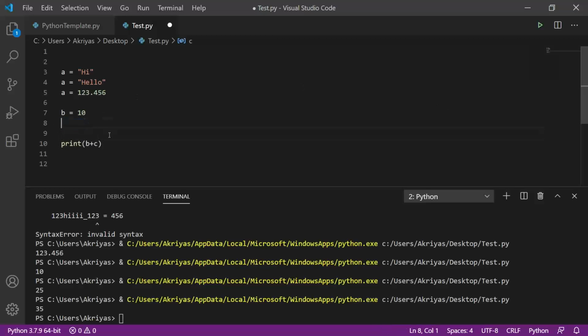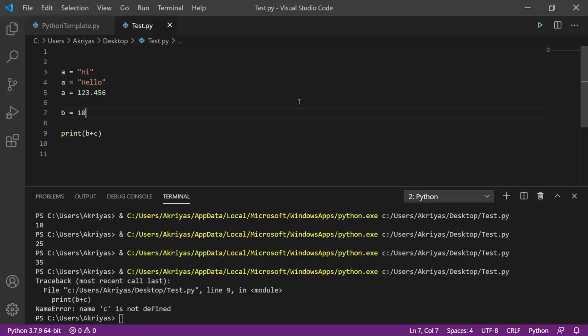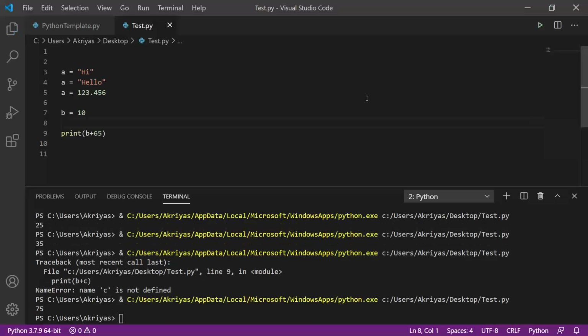What if I don't have a c inside this context and then say b plus c? What will be the result? Can anybody guess? Error. Okay. Yes, it is an error. And what type of error? c is not defined, which means that I know b, but I don't know c. Can I say b plus 65? Will it work? One is a variable and one is a direct value. Yes, it will work. 75. Yes, you're right. It is 75.